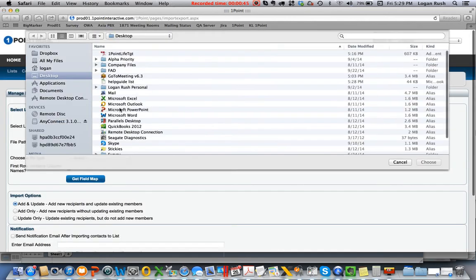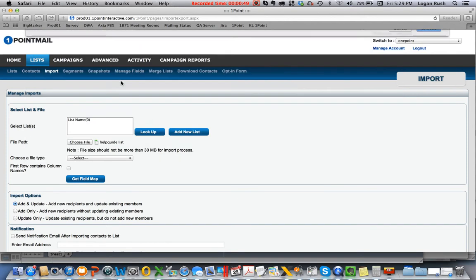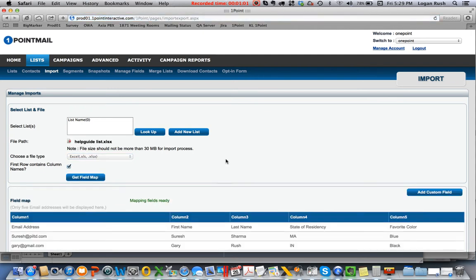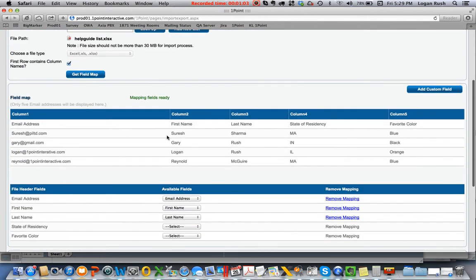I will select my file, which I have named Help Guide List. Select your file type. In this case, I'm using an XLSX file. In my file, I have column headers, so I'm going to select this box and then go ahead and map it. The system will pull in your first 5 rows of data.